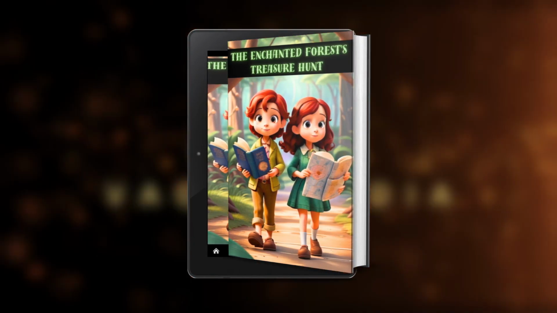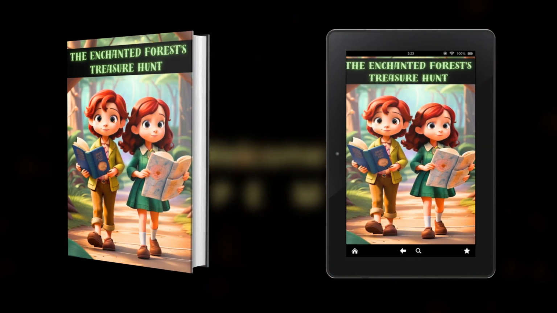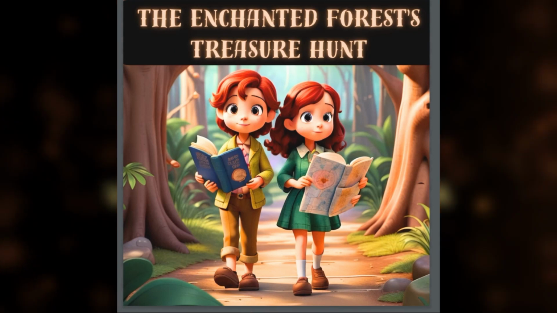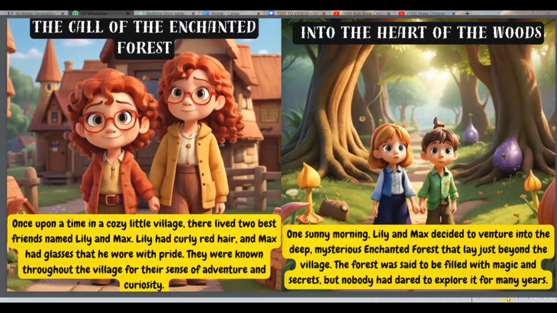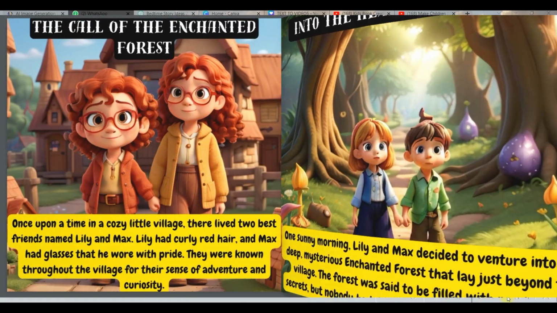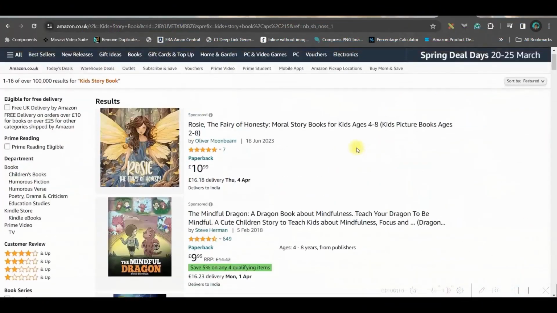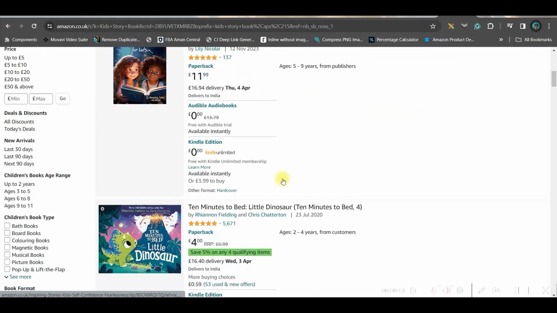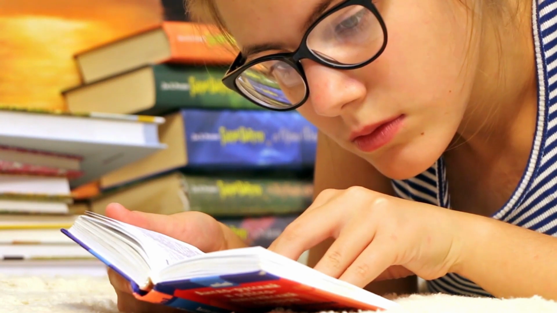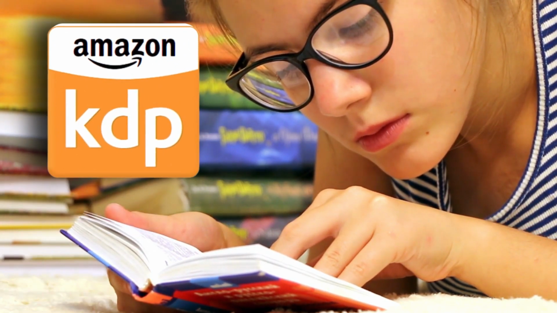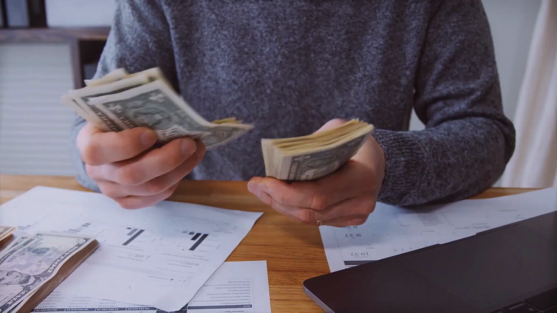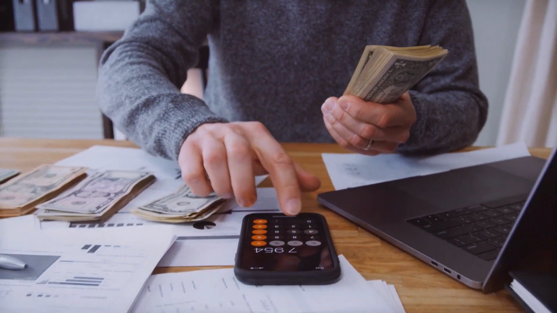In today's tutorial, we are going to see how to create a children's story book like this in 3 simple steps with the help of 3 simple AI tools. Look at all these children's story books. These are published globally on Amazon and different other e-commerce platforms, and the owners are earning in millions.